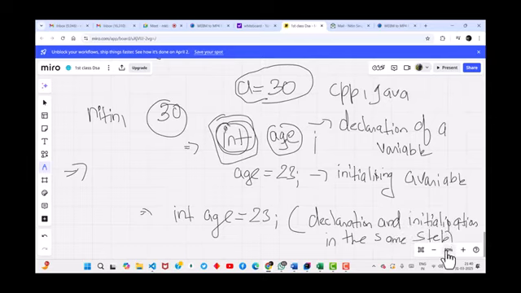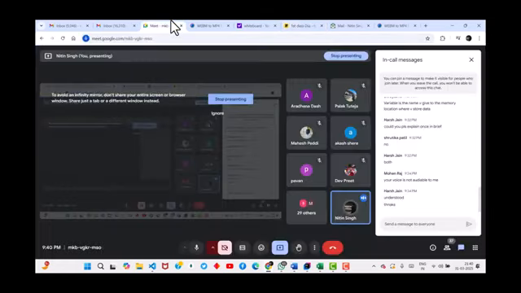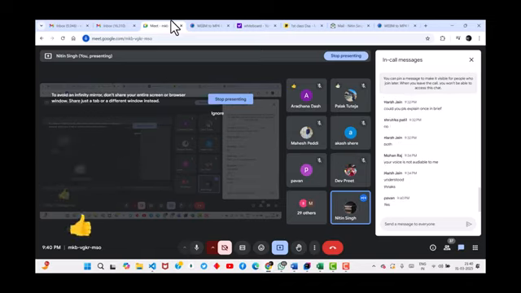That's it. Guys, are we on the same page? Are you guys clear with the declaration, initialization, and deciding a container? Is there anything to ask? Okay. Okay.